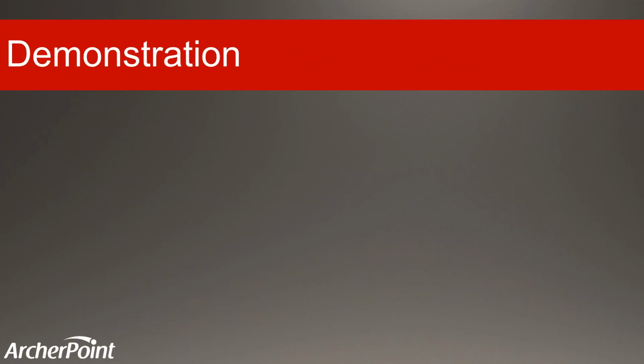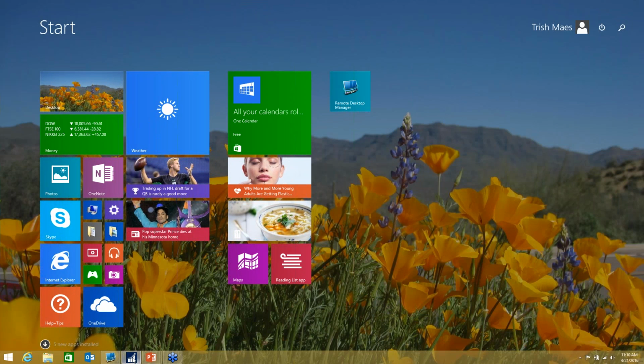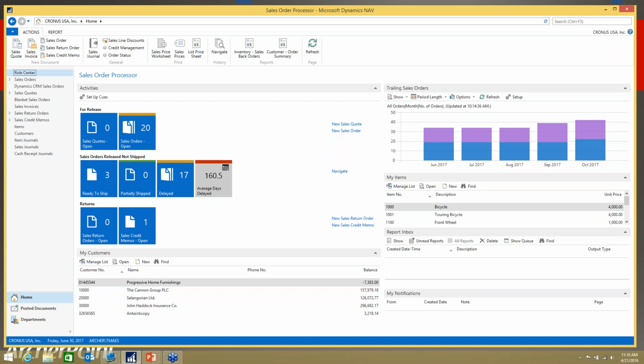All right, so let's go ahead and jump right in. I'm going to bring up Dynamics NAV. This is actually NAV 2016. And we're just working in the sample Cronus database. I've set up some data that we can use today to process some bank reconciliations.